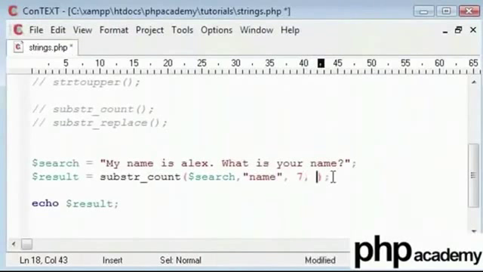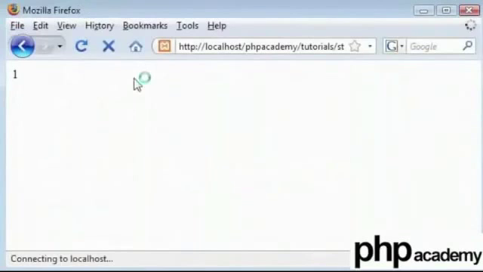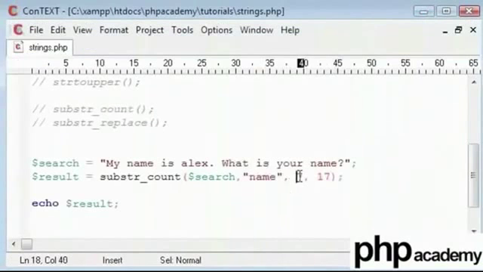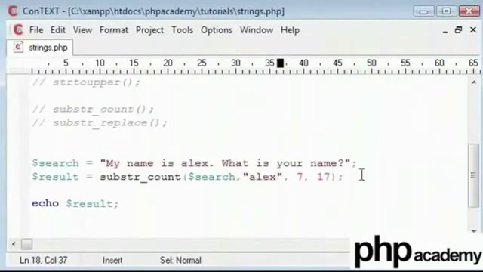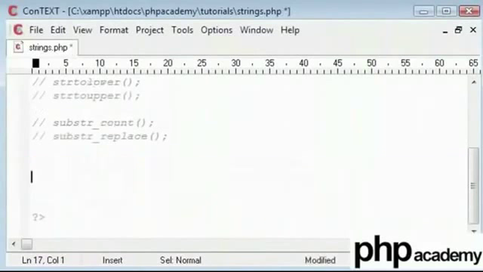I think you can specify up to where. So this is 7, 8, 9, 10, 11, 12, 13, 14, 15, 16, 17. Let's check if this works. It shows 0. So from 7 to 17, which is from about here to here, we find 0 instances of name. However, if we search for Alex, we will find 1 instance of it. Okay, so that's the substring count function. And now substring replace is similar.